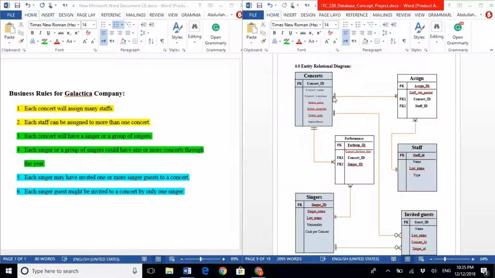This symbol stands for one, and this symbol stands for many. And this assign table includes the concert ID from the concert table, which references the concert table, and the staff ID, which references the staff table. So let's continue. Each concert will have a singer or a group of singers, and each singer or group of singers could have one or more concerts through the year.